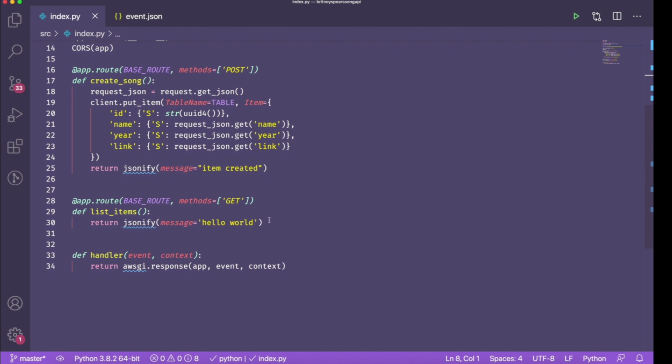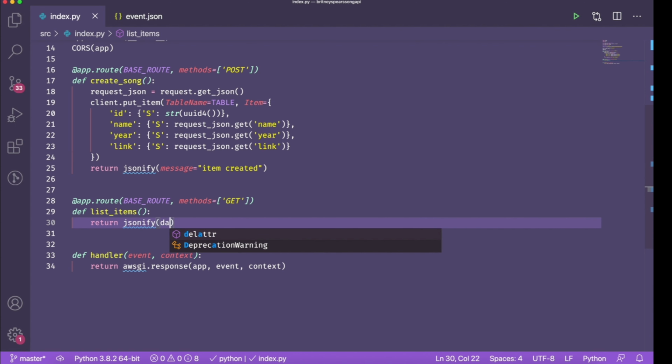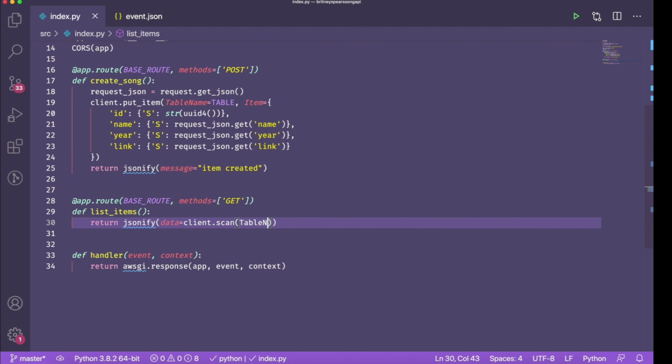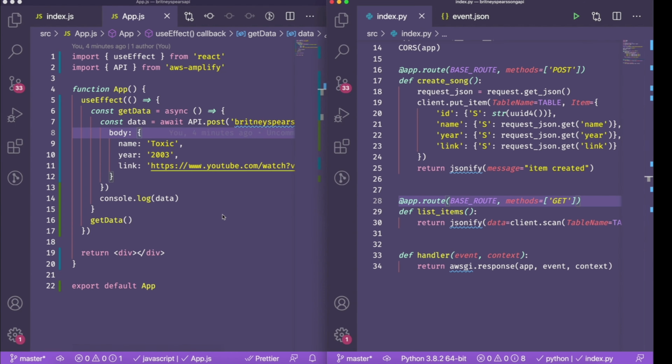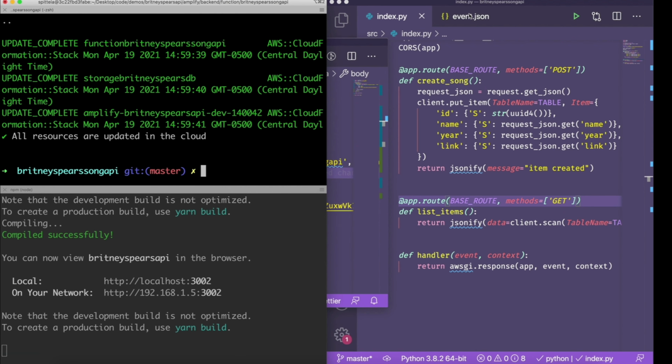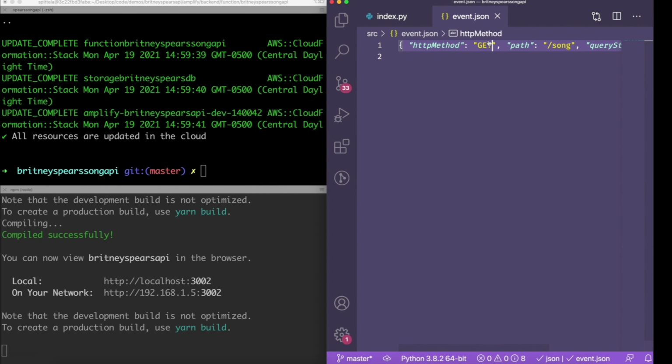And in my list items, instead of doing just jsonify message hello world, I'm going to do jsonify data equals client.scan, TableName equals table. So this is going to do a scan of the database table and see all the items in it and return them. So we can try amplify mock for this. So my event says it's the HTTP GET, path is song, no query parameters.